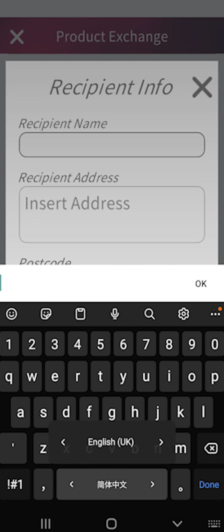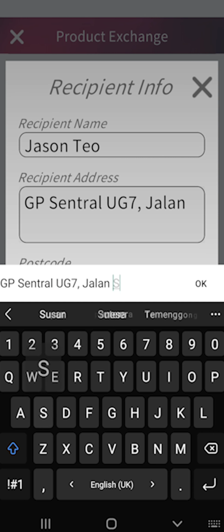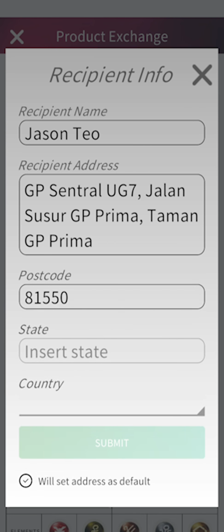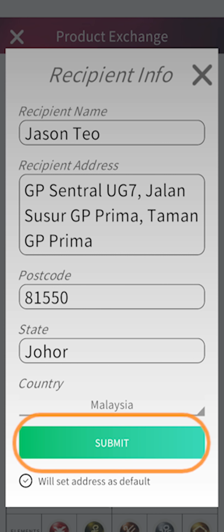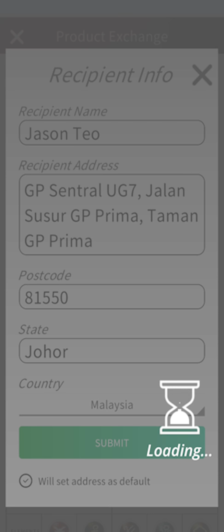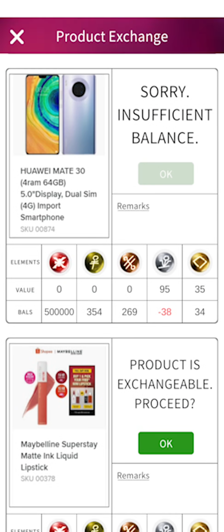You are required to fill in the following information: the name of the recipient, the address of the recipient, etc. Then click the submit button. Congratulations, you have successfully redeemed this product.